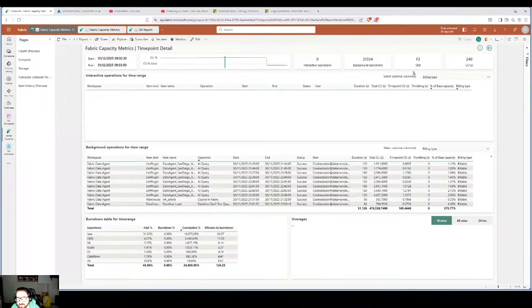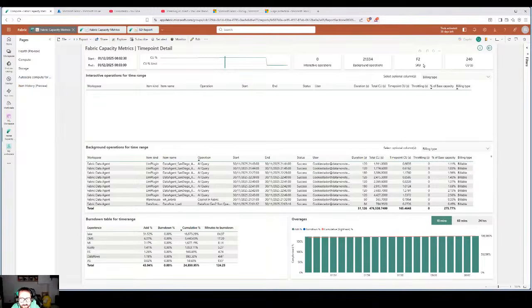So at this moment, I was using an F2. No, normally it's an F4, because with an F2 you have 60 CU per 30 seconds. How do I know that? Because the calculation is you have two CU per second, so it's 2 times 30, which means you have 60 CU. So I guess I was in F4, but it didn't update this point. Then what is very interesting is here. You see, I have nothing in the interactive operations, but here I see all the background operations and what's happening.